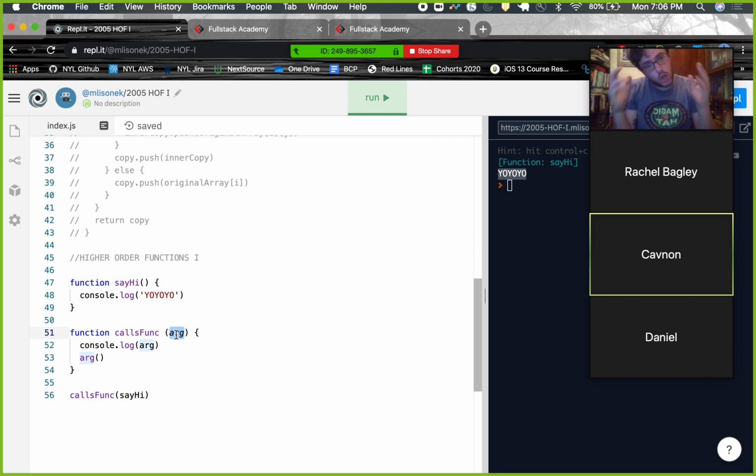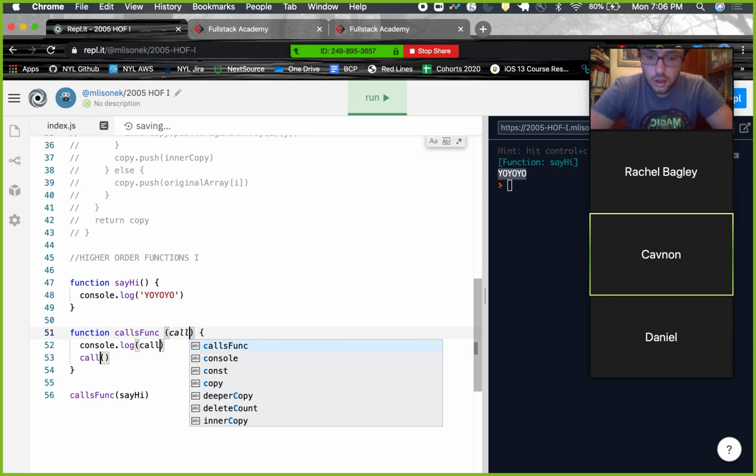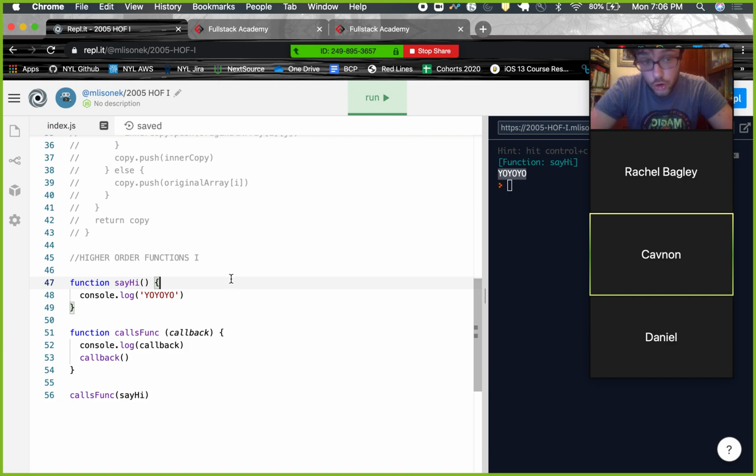However, there is some jargon I want you guys to be familiar with. A function that is being put into another function is called a callback. You're going to hear this term a lot. That's what everybody calls this thing. When you put a function into another one, the function that you threw into it is called a callback. So console.log callback, we get that function, and we invoke callback, and we get the yo yo yo.